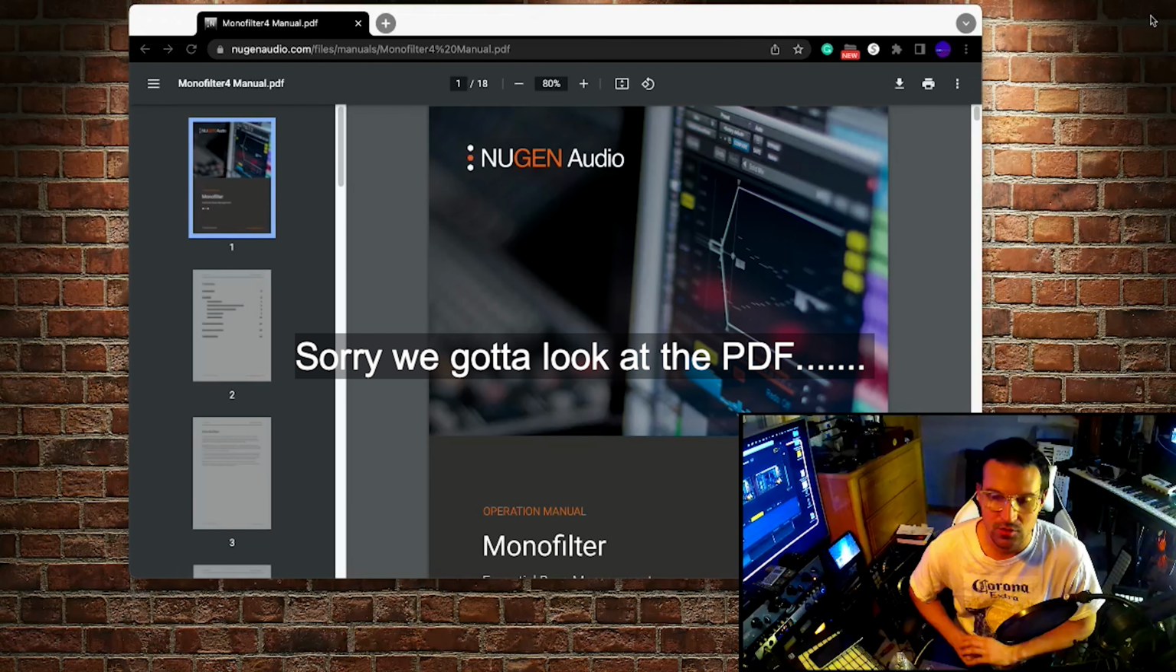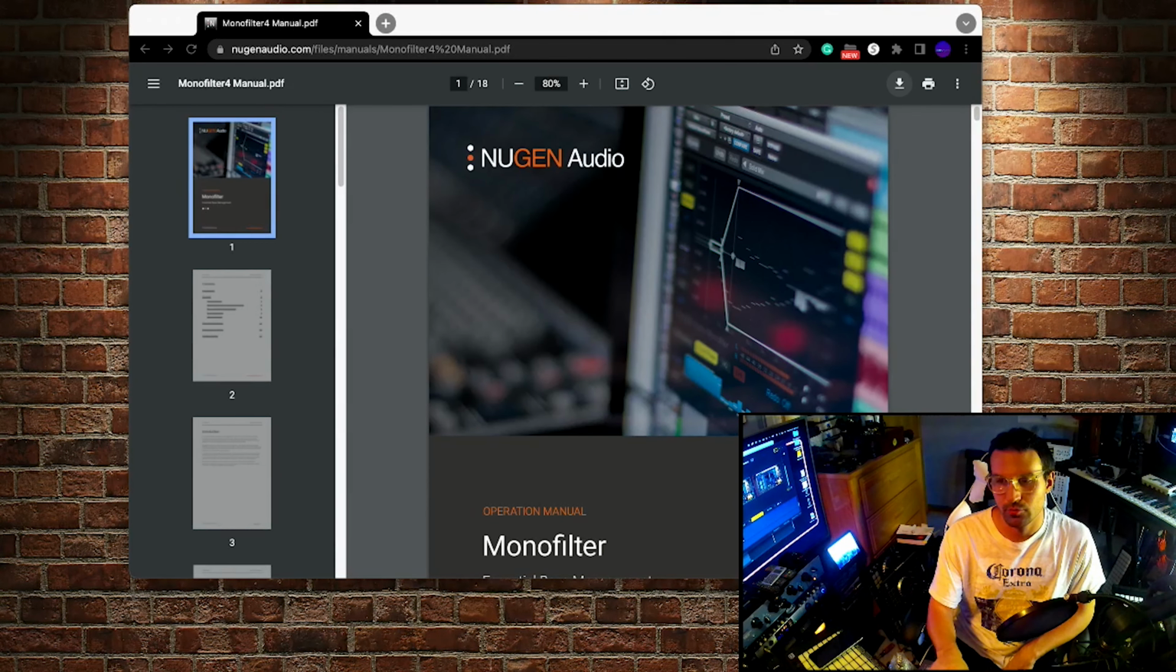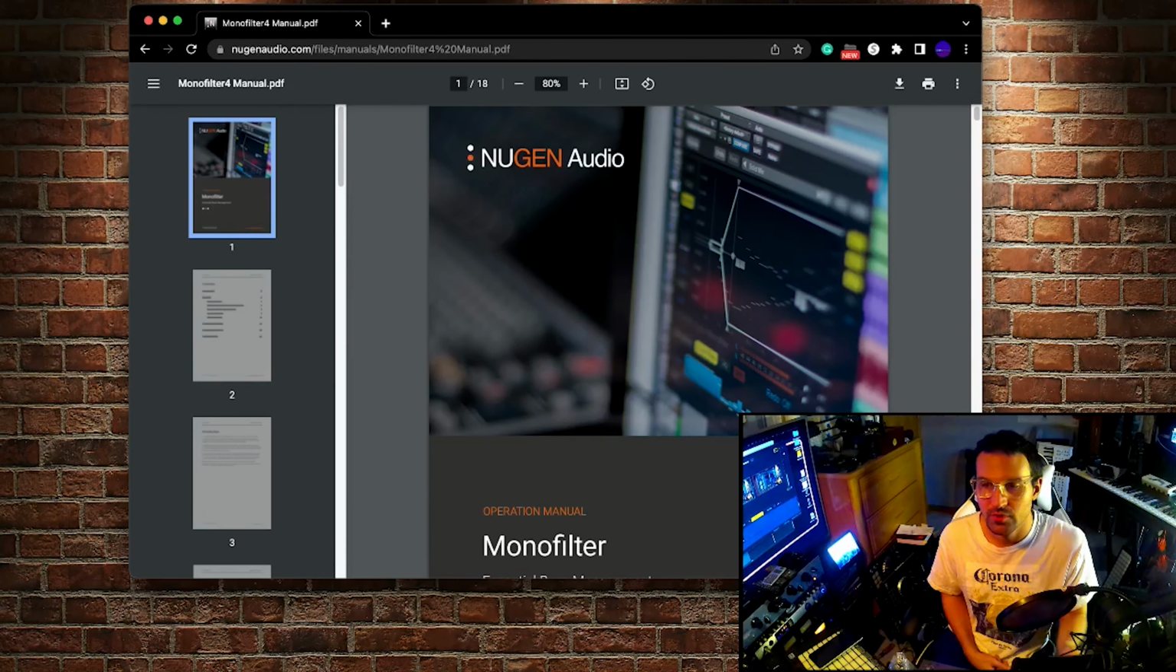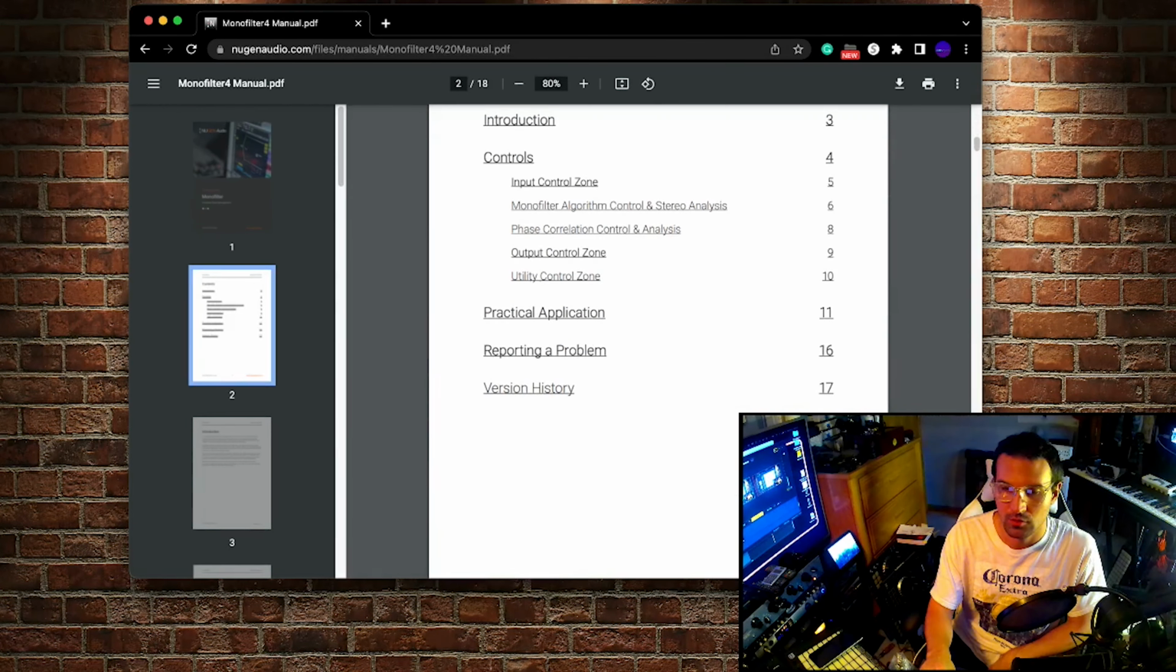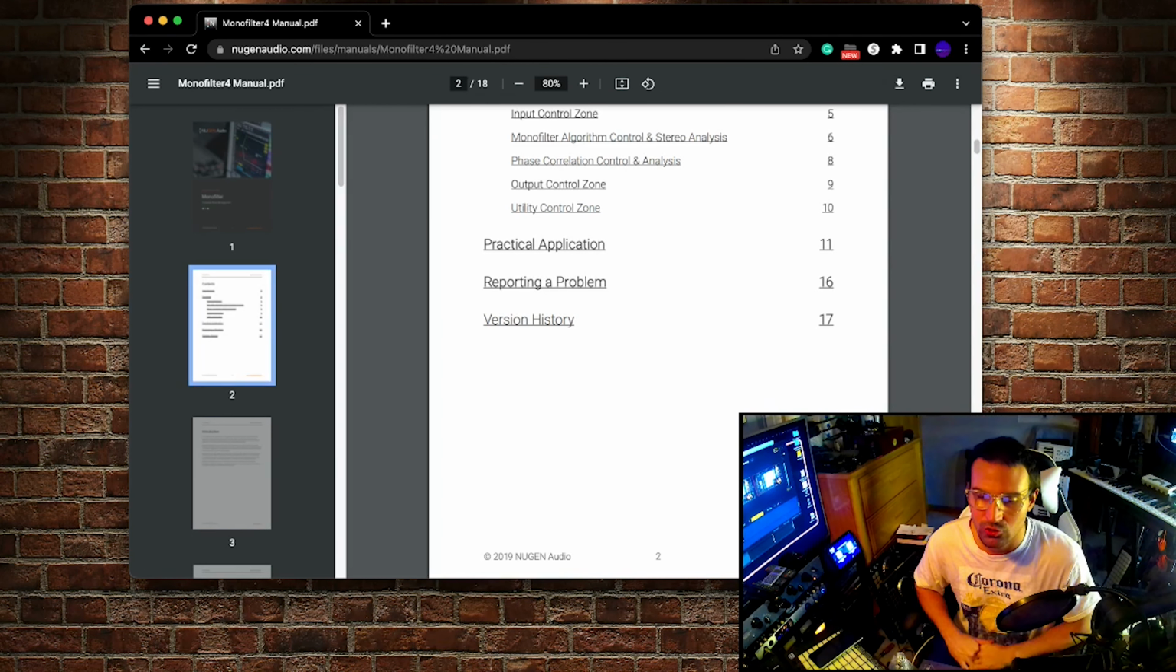Let's take a look. Okay guys, so here is New Gen Audio's Monofilter PDF file manual. So from the start, it looks like it's a pretty intriguing PDF. I like the cover. Alright, so we got introduction, controls. Now, if you guys are kind of bored of these, kind of like me, I'm more into what the plugin does to your mix, how it really changes up certain things and how it performs, rather than the black and white interpretation of how things operate.